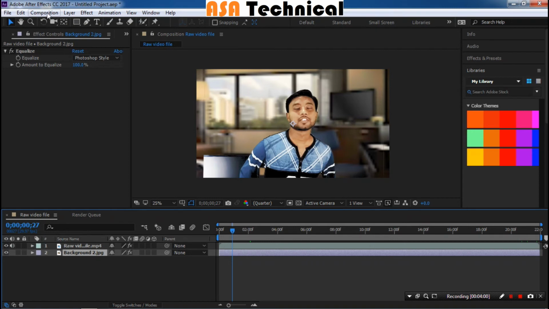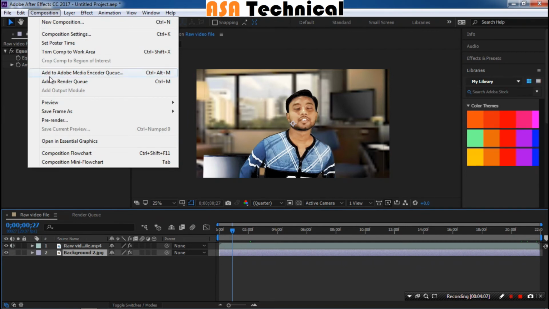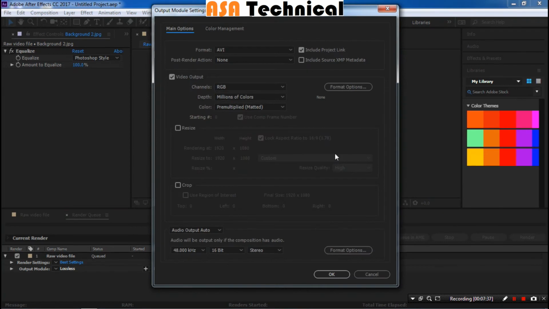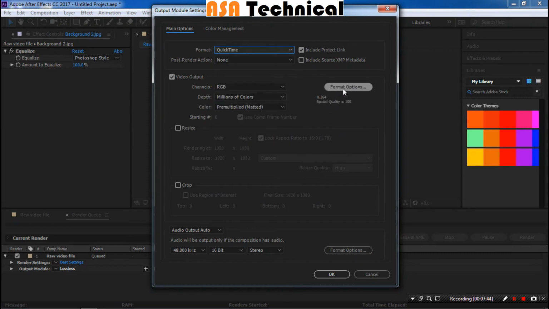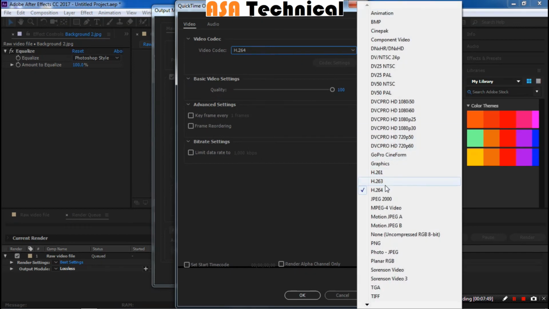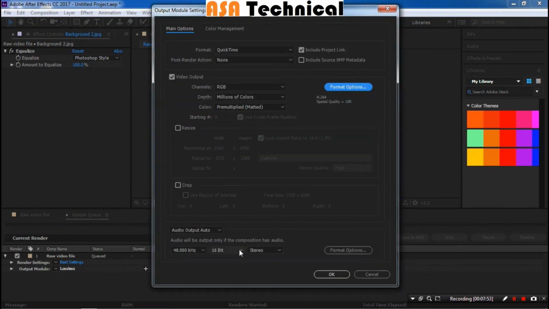Next, I am going to composition menu. After that, I am going to click on add to render queue option. Next, I am going to output module option. Then I am going to format, and then I select QuickTime. Next, I am going to format option. Then I am going to video codec option, and then I select H.264. Then click on OK. Alright, I am selecting audio output 32 bits and stereo.